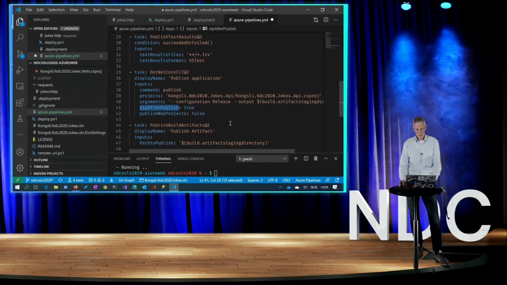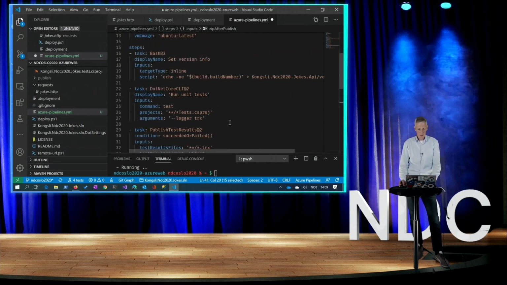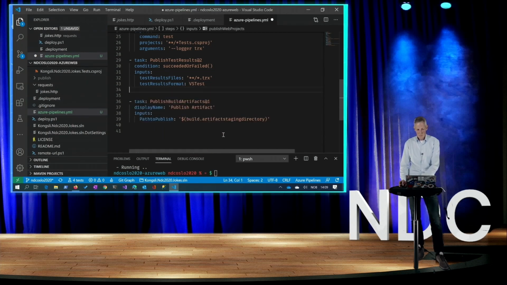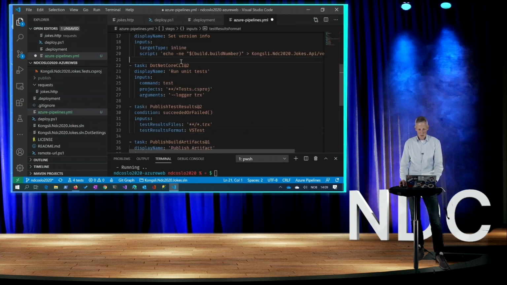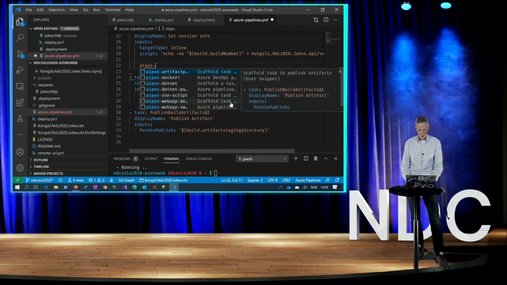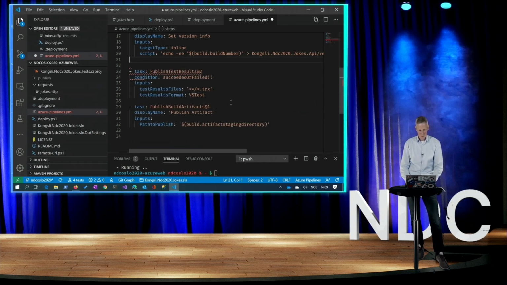But first, let's try and improve this. Let's first try to reuse the script that we already have. So the steps to publish and the steps to run the unit tests. Let's instead run the script that we have.